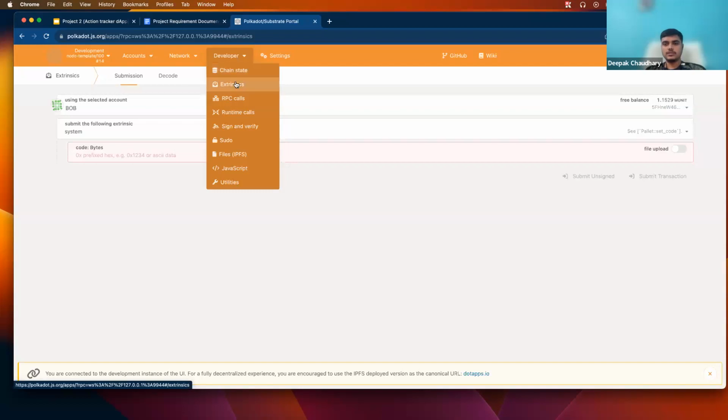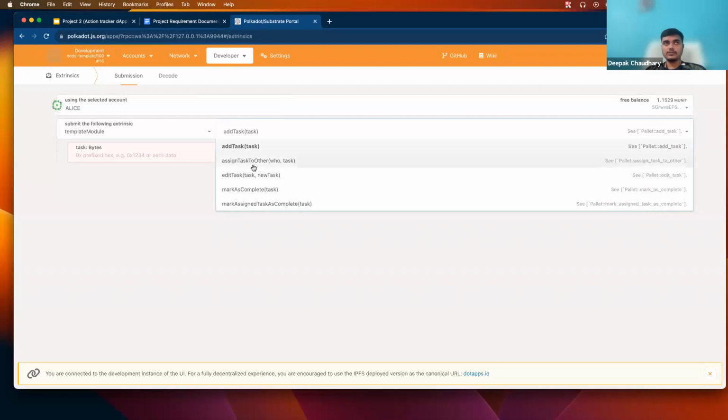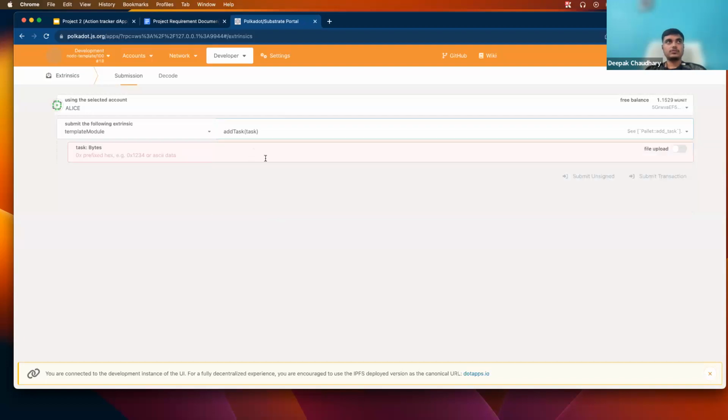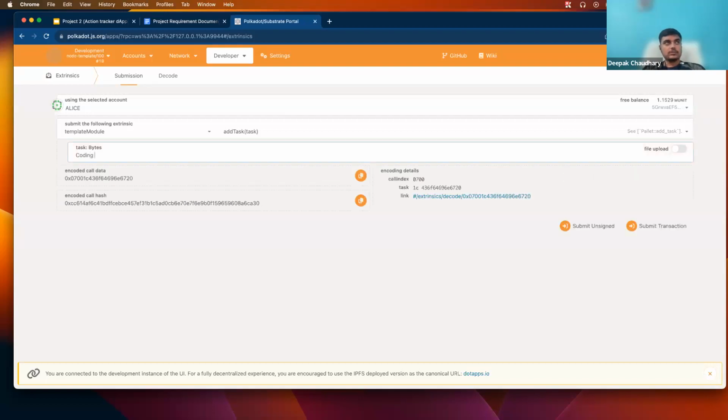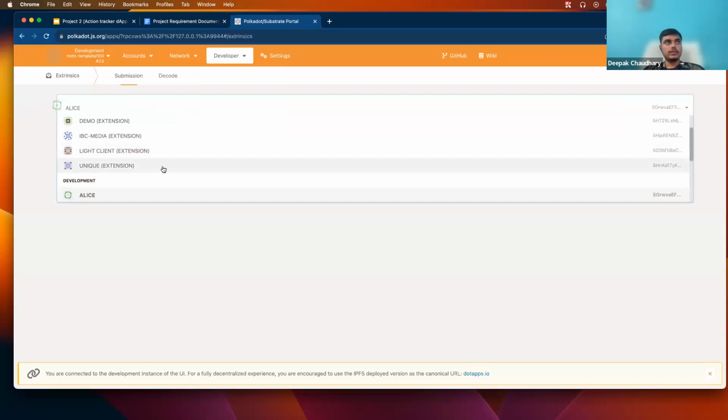any functionality, just go to the extrinsic, right? Select the user, and go to the template module, right? Then we have several options: add task, assign task to others, edit task, mark as complete, and mark assigned task as complete, right? So first let's run this add task. Let's say we are adding a task as coding. You can see here it's successfully compiled, and the task is added, that is coding.